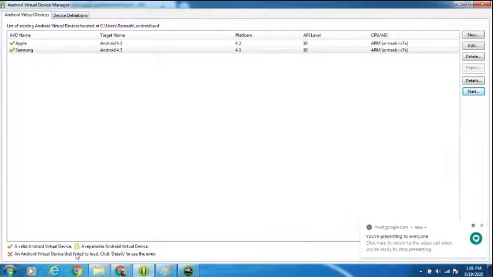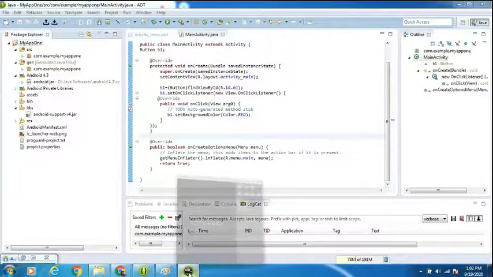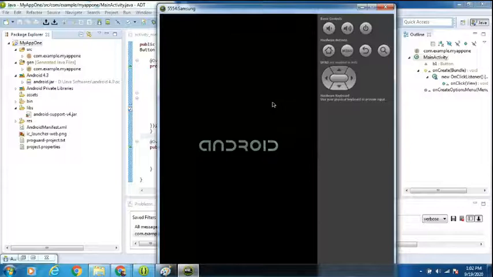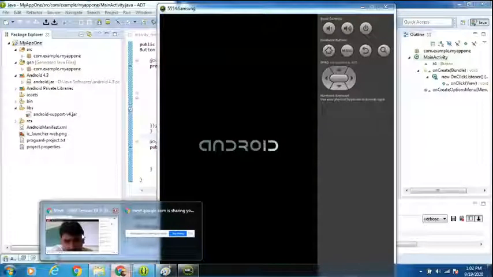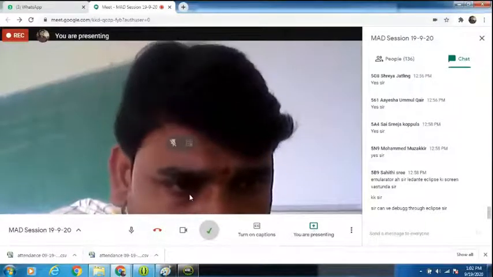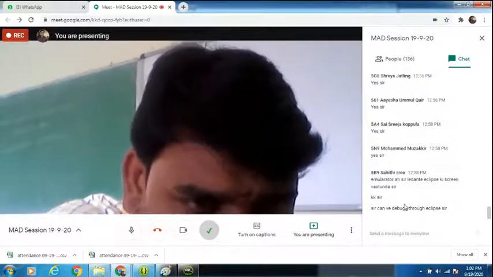The Android actual device failed to load, click details to see the error. Sometimes the emulator gives problems, but no problem. It's still taking some time. Please be patient for some time. Yes, Sahiti, we can debug through Eclipse.